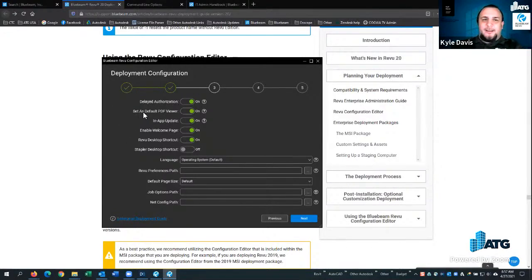And then here, set as default PDF viewer, and then in-app update. So if it'll notify the user that there's an update, that can be turned off right away. Enable welcome page. So when you open up Review for the first time, you're going to get the welcome screen that then has the options of the video and open up a sample PDF and all that. And then a desktop shortcut and a Stapler desktop shortcut. You can set that.